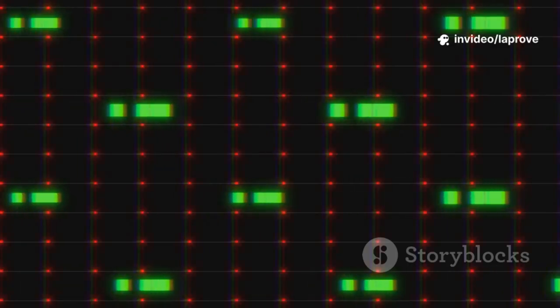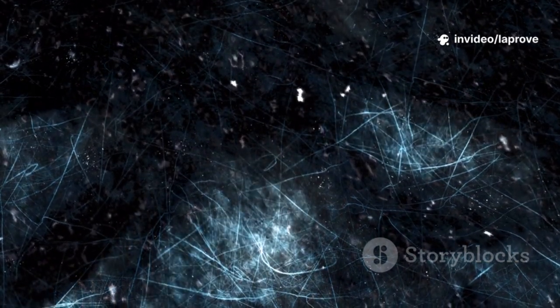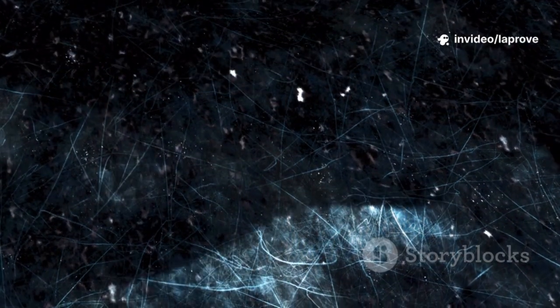Color Filter Array, CFA, interpolation. Concept: camera sensors use a Bayer filter, red, green, blue, to capture color. A demosaicing algorithm interpolates the full color image. This process leaves a subtle, predictable pattern. Tool: algorithms can detect if this pattern is broken or inconsistent in certain areas, suggesting those areas were edited.